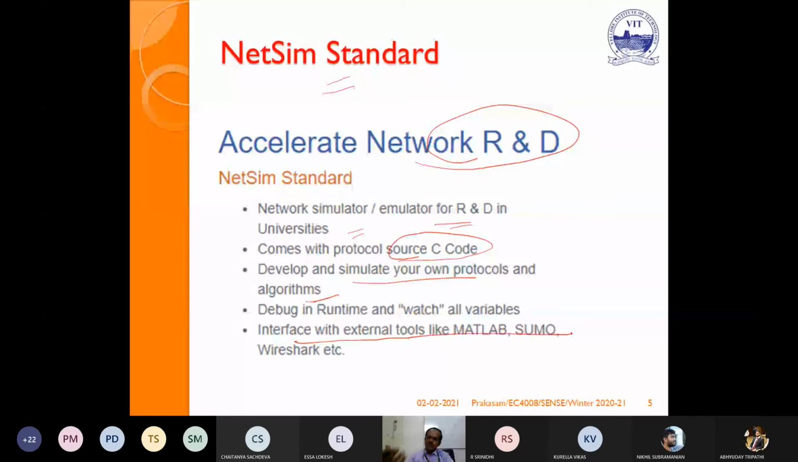If you see the main menu, this is the main menu. It contains 1, 2, 3, 4, 5, 6 different tabs. For NetSim Academic, it may only be three. It won't have all six. This one is the general tab.